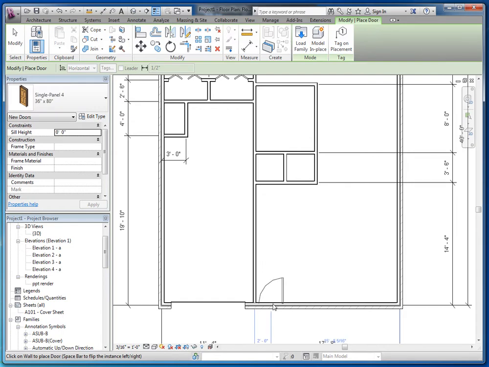I hover over the wall and the door swings the wrong direction, so I can press the space bar to toggle the swing direction, and left click to place that door.